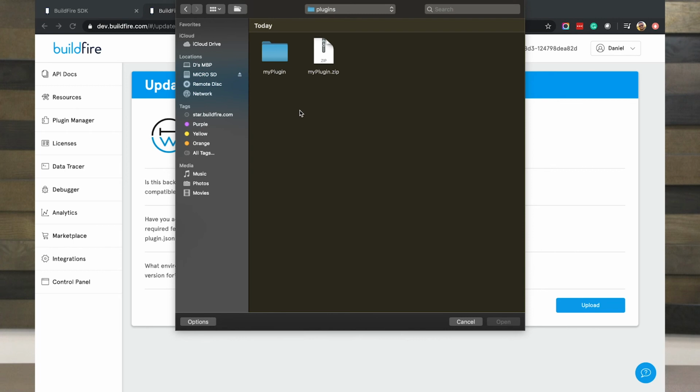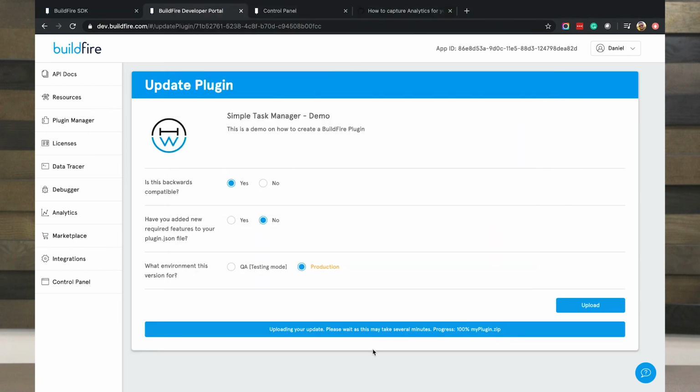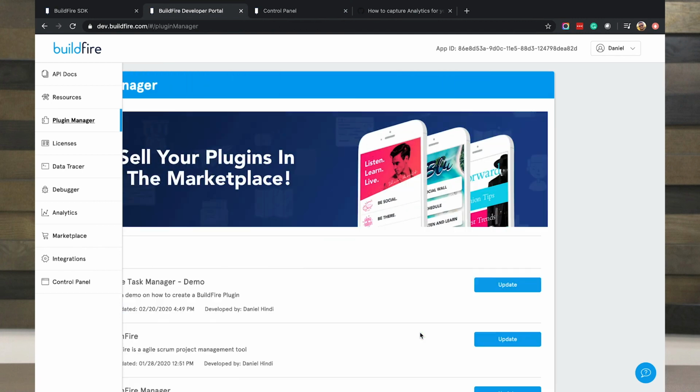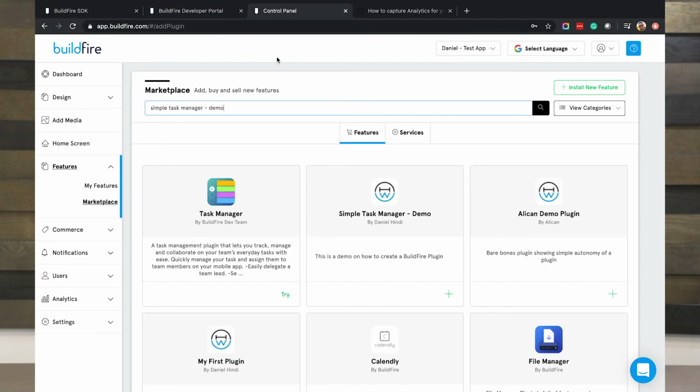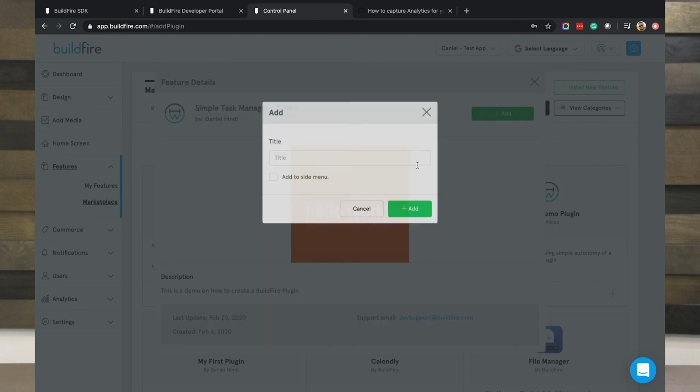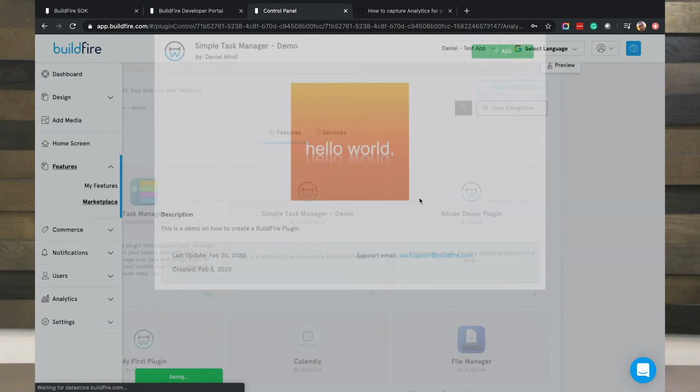So now that we've navigated to our plugins folder, I'm going to grab that zip file and open it. And so it's going to upload that. And from our previous episode, we've loaded it into the Daniel test app. So now that we're back on the control panel side and we've updated the plugin, I'm going to go ahead and add another instance of the Simple Task Manager here. So I'm going to say add, and we're going to say analytics test, and I'm going to add that in.